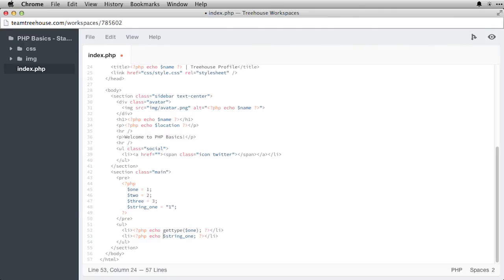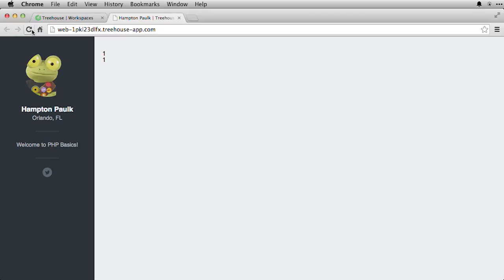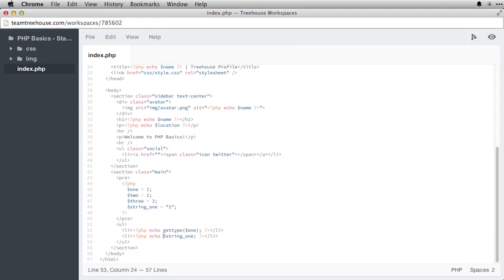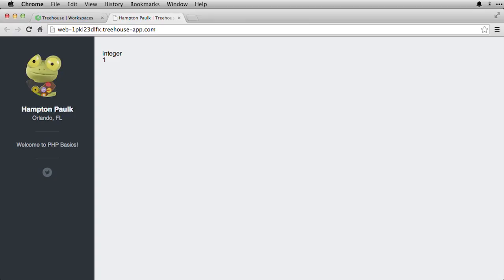So I'm going to save this, switch back over, and refresh. So you notice here the type is integer. So let's switch over, go back, and do the same thing on the second one. So getType, open that up, and close it. Save it, switch over, and we'll go up to refresh again. So you see integer and string. So you can tell here that they're two different types. It's not such a big concern for us just now, but it's good to know that we can test and find out whether something is actually an integer or a string.